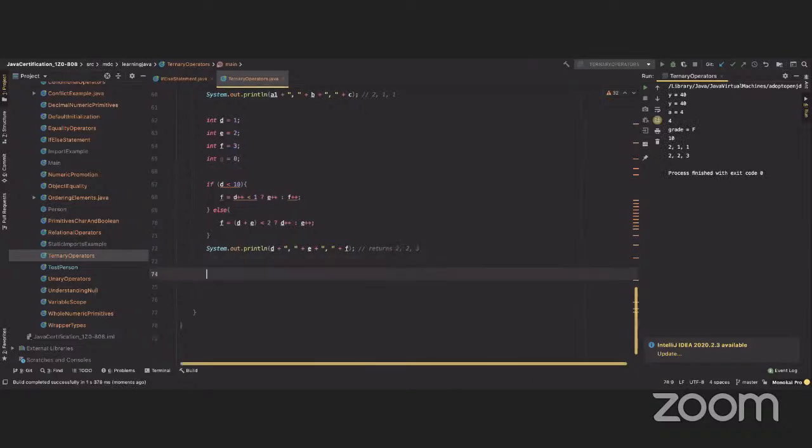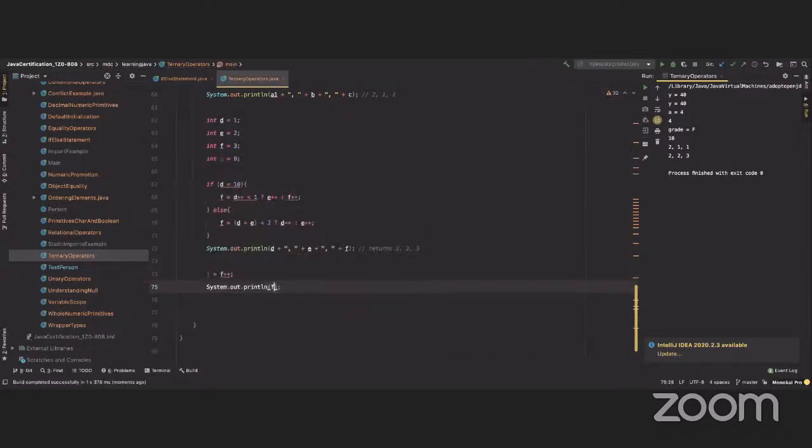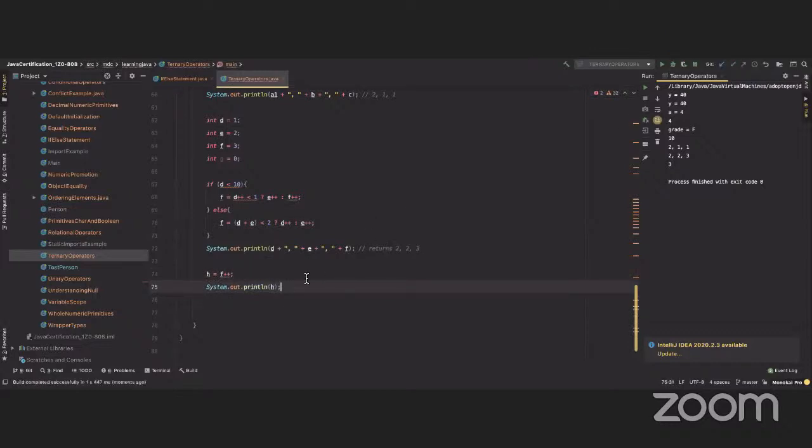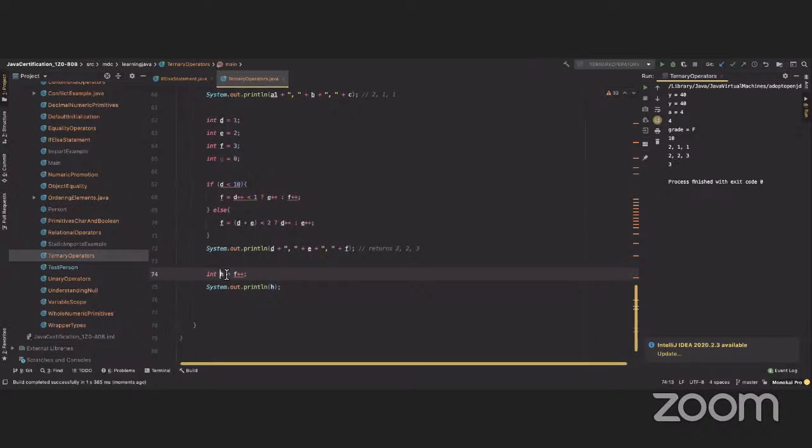To the original value of F? Because you're assigning to the same variable. But if I do this H, the equal operator has more priority than the plus plus operator, okay? So you first assign and then increment.